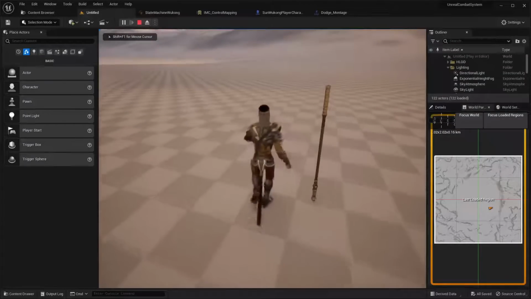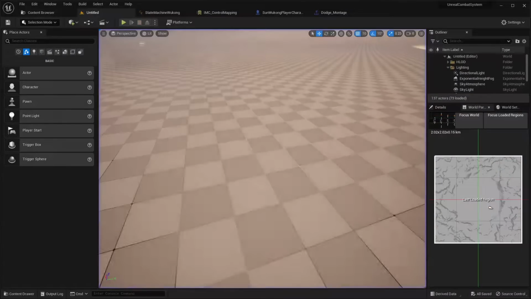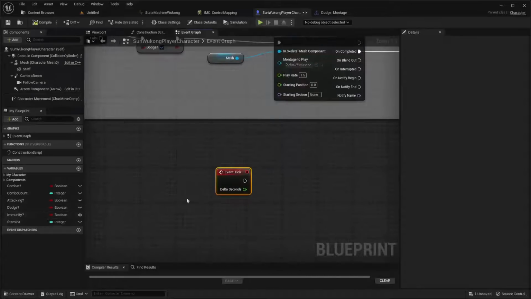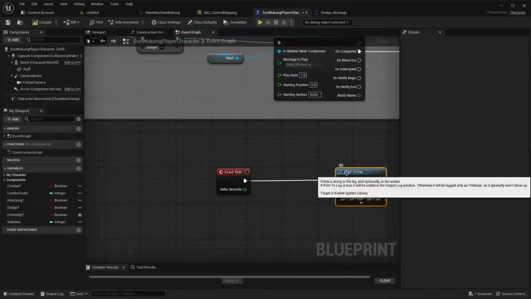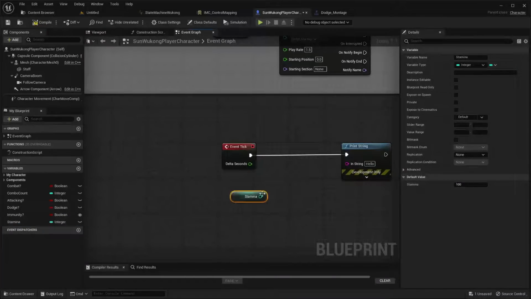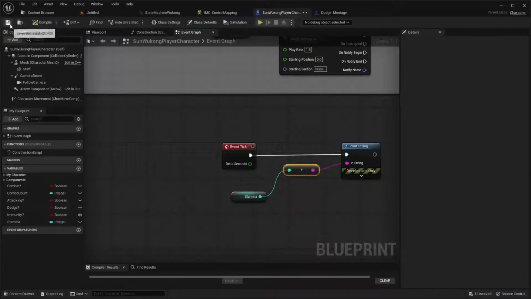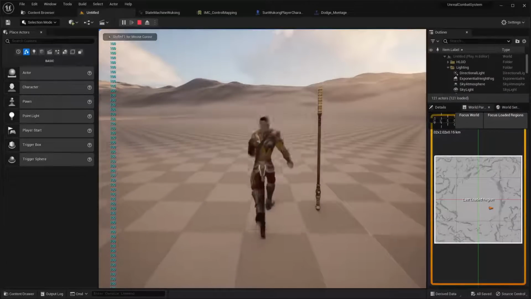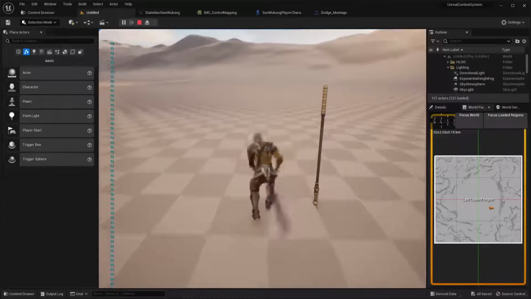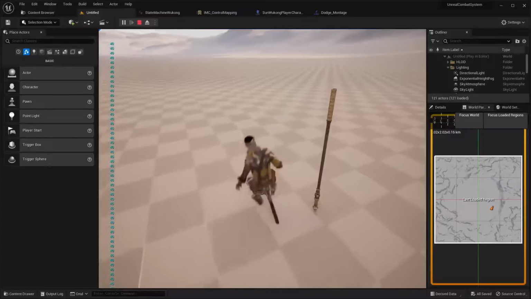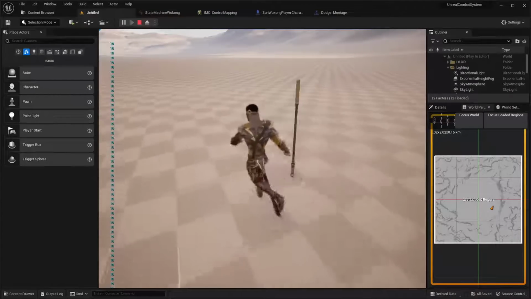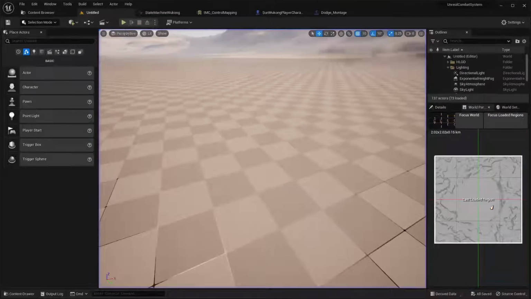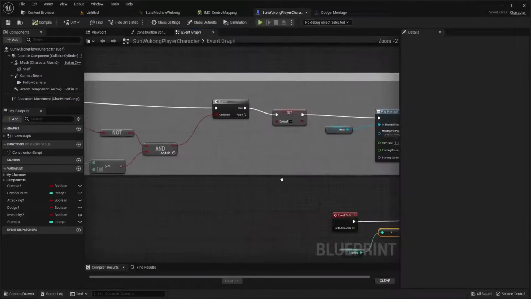Let's make it a little bit better. I'm going to get our event tick again and print a string, and from the string I'm going to print our stamina so that we can see the changes. Compile, save it, and go back to our game. Now as you can see, I have 100 stamina. If I use the dodge, it's going to cost 15 stamina. If I keep using the dodge animation, it's going to cost him stamina until he doesn't have enough stamina to play this dodge. So let's go back to our character, and I want to do the same with every action in our game.